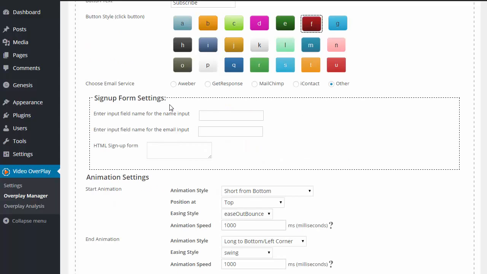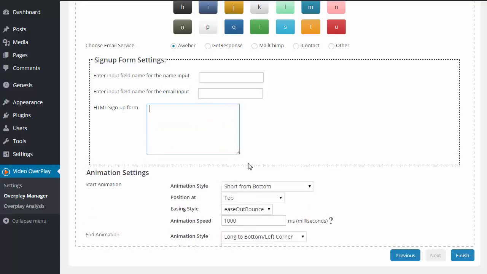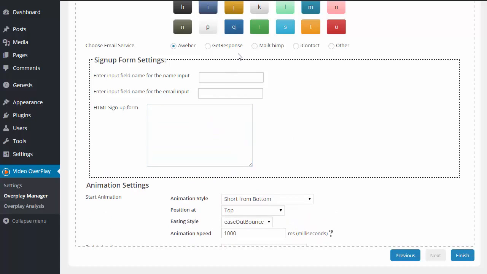Down below, we need to choose our email service. So we have Aweber, GetResponse, MailChimp, iContact, or other. So I'm going to choose Aweber, and then we have our sign up form settings. We need to enter the input field for the name and the input field for the email, and then the HTML sign up form that we create inside of our autoresponder.